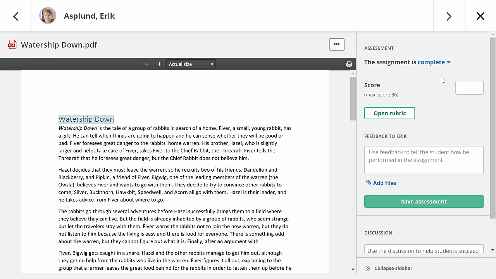On the right, I can easily ask the student to resubmit by marking the assignment as incomplete. This will allow them to edit their answer and submit again. Next, I can enter a score. If I would have selected another assessment scale, for example grades A to F, I could select these here. I can enter the score directly, but I can also have it calculated automatically based on my rubric assessment.